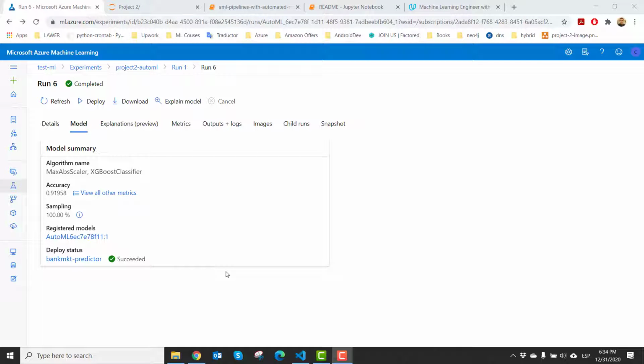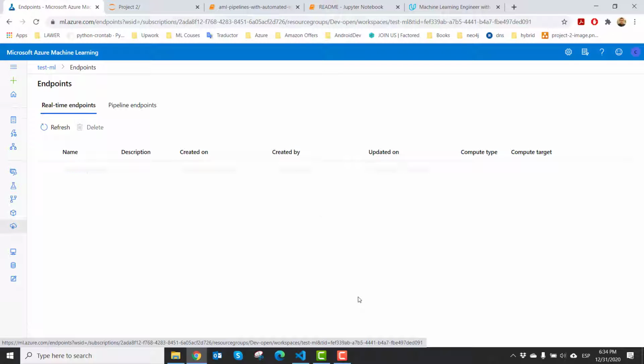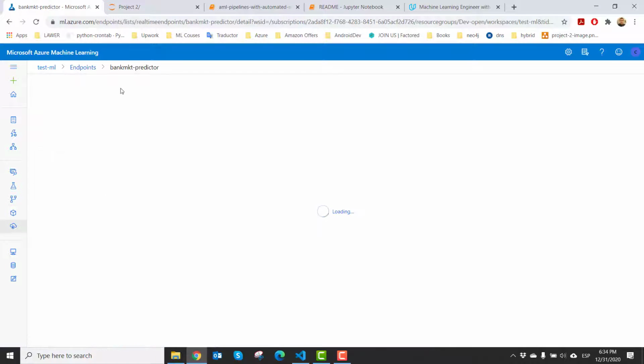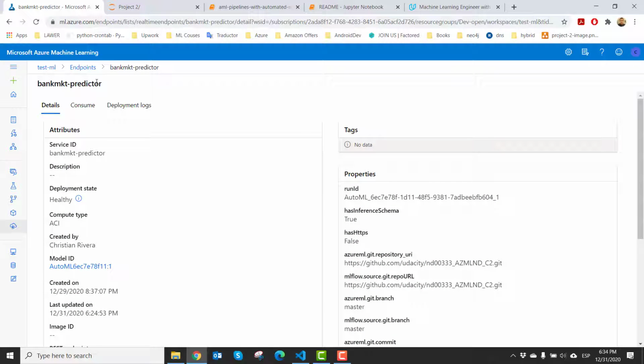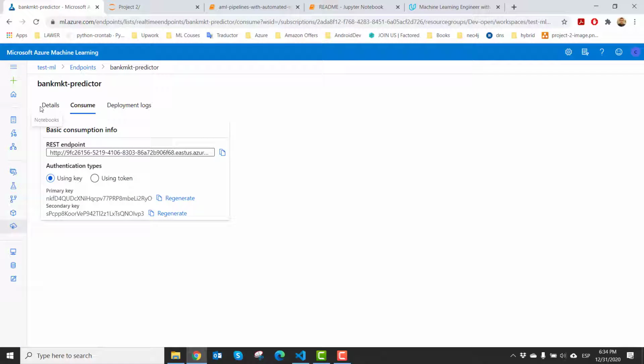We can access the endpoint created by clicking this link or going to the endpoint section. You can see the name we have given to this endpoint, information related to it, and also we can use this later to consume the REST endpoint using the primary key.